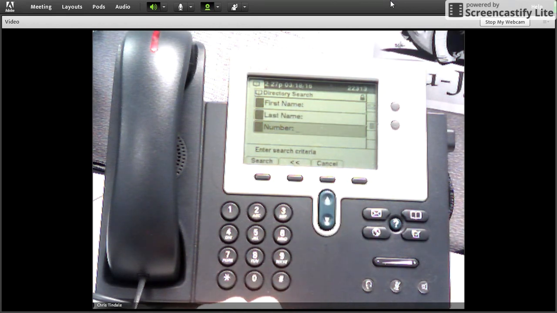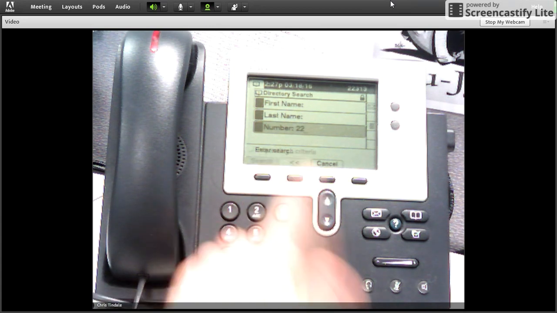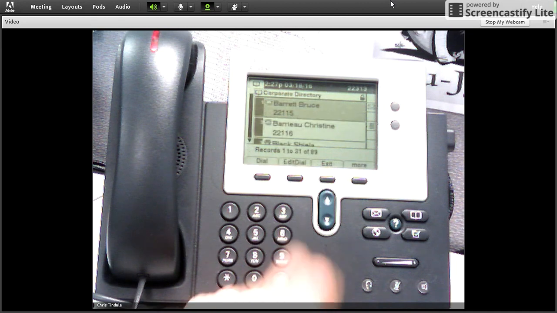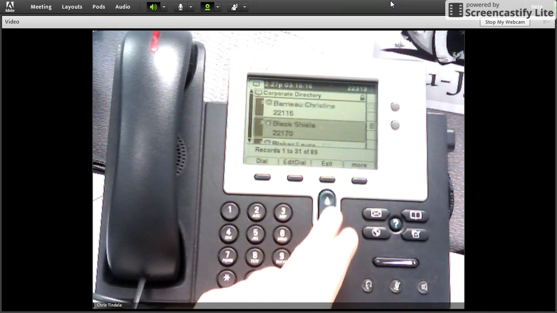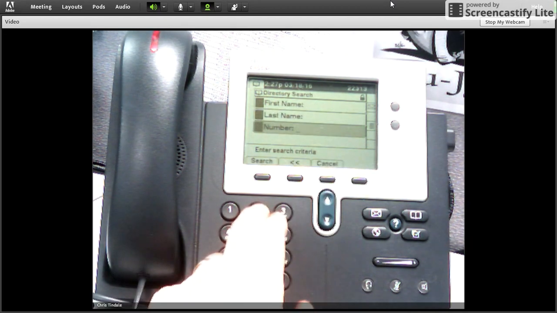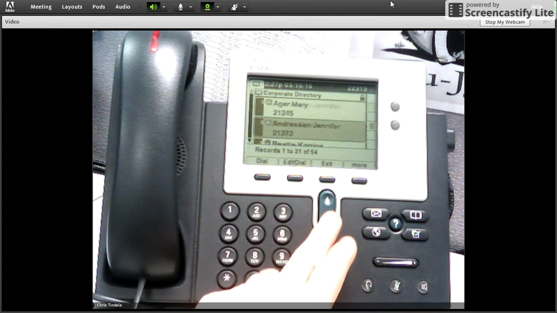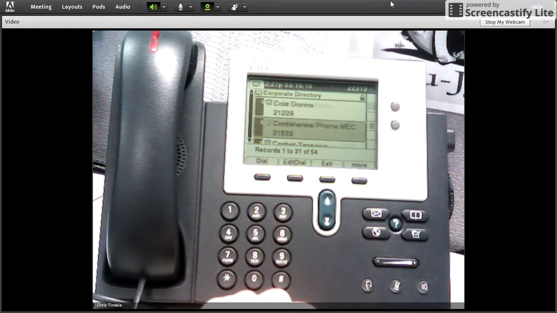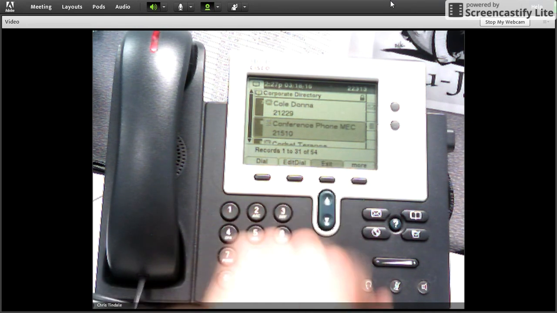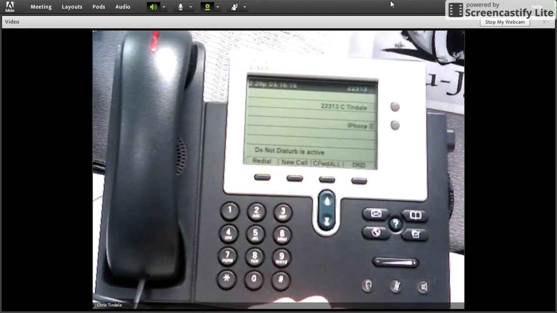If I wasn't sure and I just needed to find somebody else in the building here, instead of a full number, I could search 22, hit that, and I'm going to get a listing of all the other phones in the building here. If I knew the person I was looking for was in, say, the Bracebridge office, I could say 21, search, and start going through the numbers there, trying to find who I'm looking for. Cancel, cancel, exit, back to the main screen.